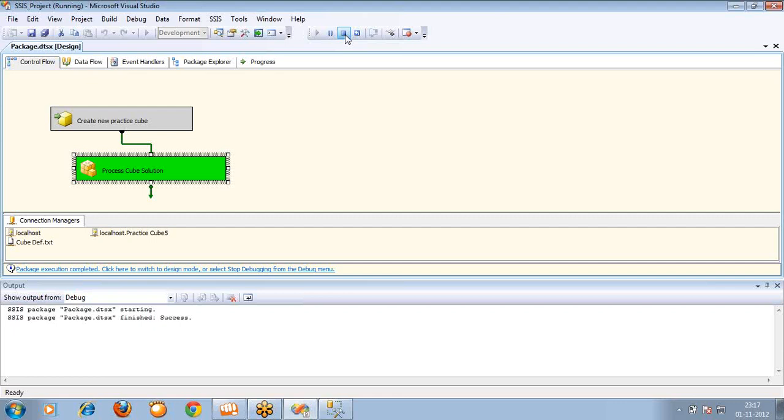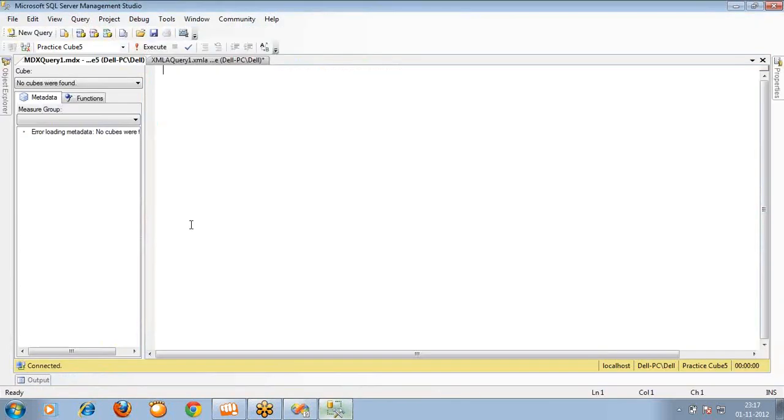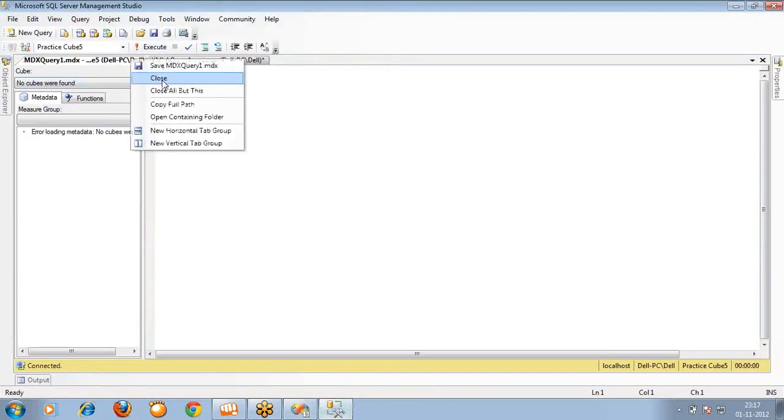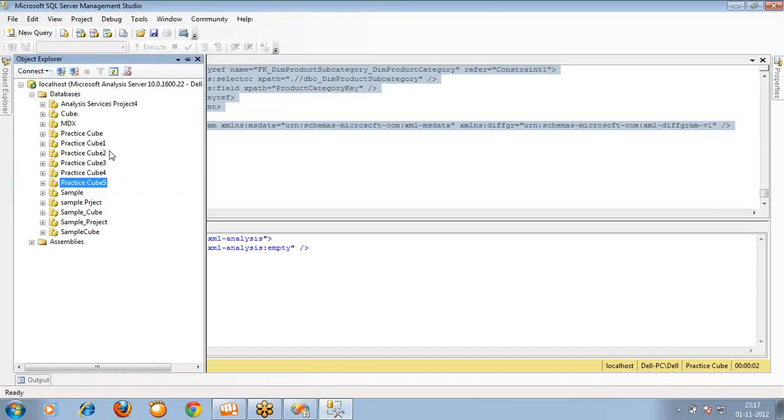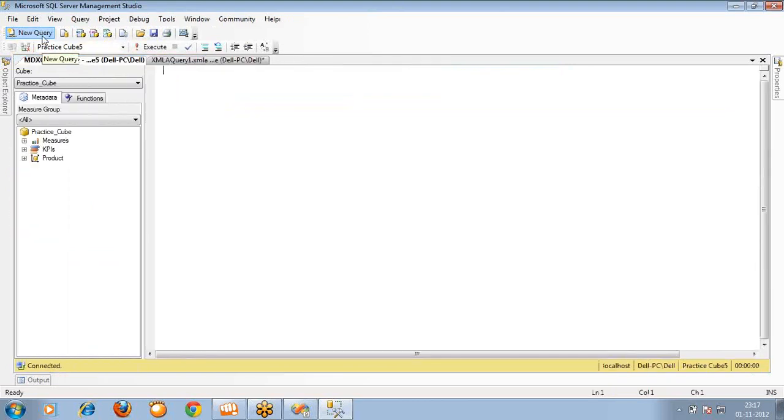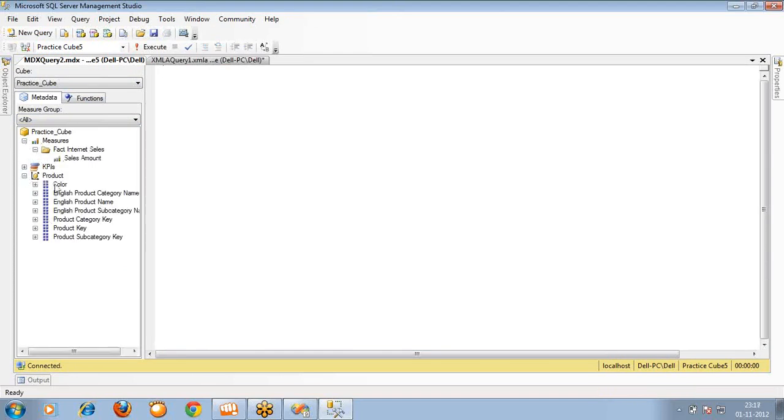Now this is successful, and let me go to the database and see whether it is really processed successfully or not. To confirm the same, select the cube and click on new query. If it opens the cube structure, then that means it is processed successfully. Now I can see the structure. You can see the measure group, you can see the dimension it processed. So the cube is processed successfully.